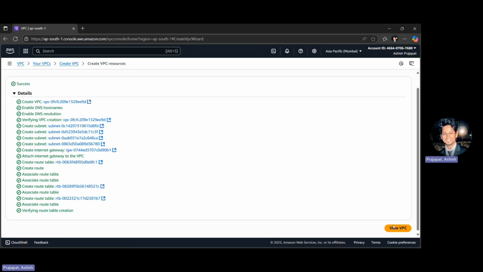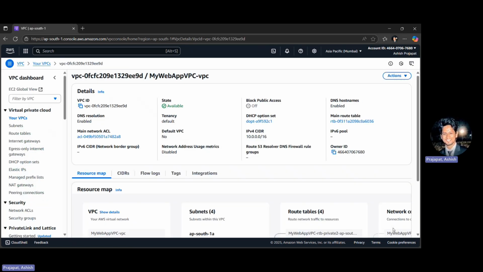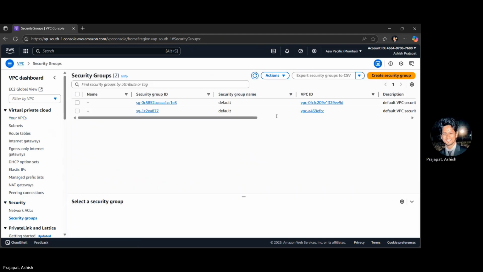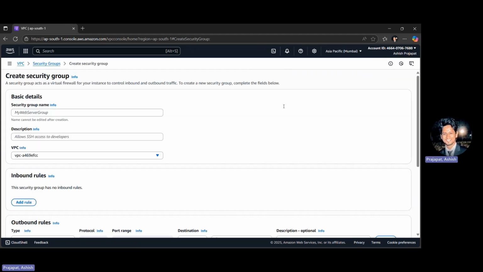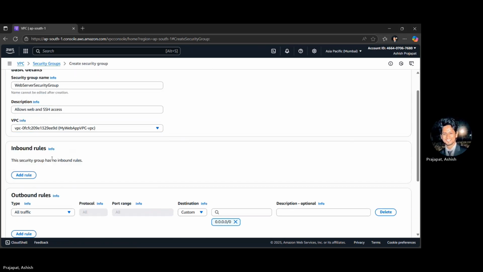Now that the VPC is created, I will need to set up my security group, which is like a virtual firewall. On the left-hand navigation pane, I'll click security groups. I'll click create security group. I will call this first one web server security group and give it a description that is allows web and SSH access. I'll make sure it's associated with my web app VPC.